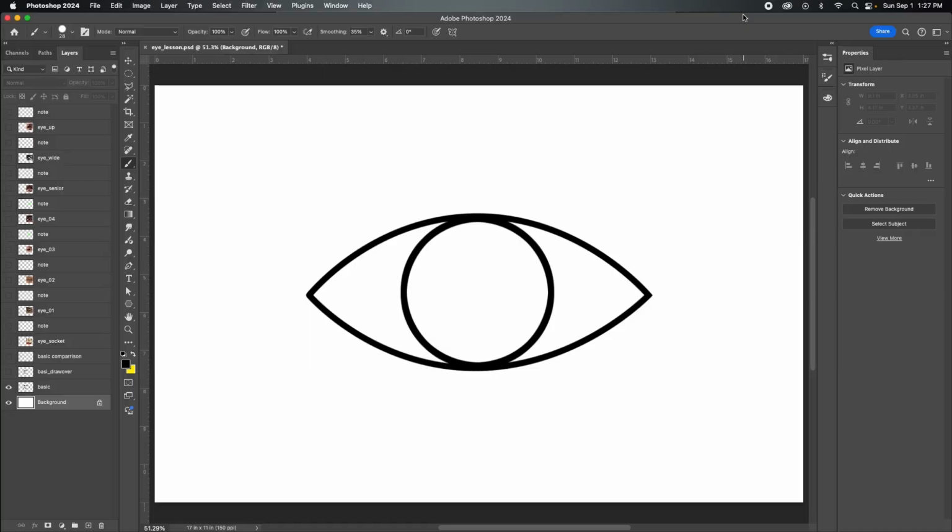So welcome back. Here we are in Photoshop, and I wanted to talk you through some practical observations based on drawing the eye. The shape you see on the screen here is the shape that we've all drawn growing up as artists: the almond shape with the circular iris shape for the eye.